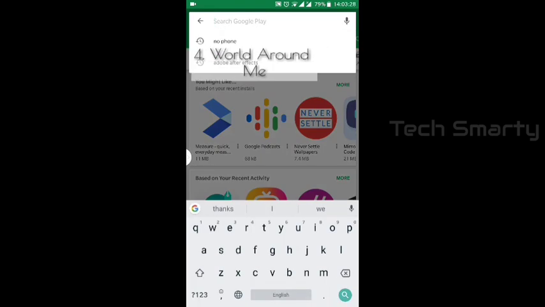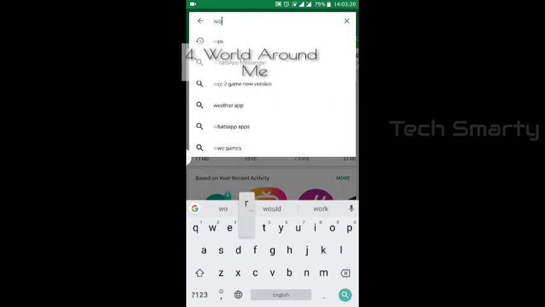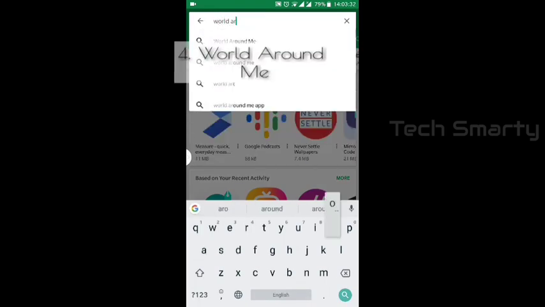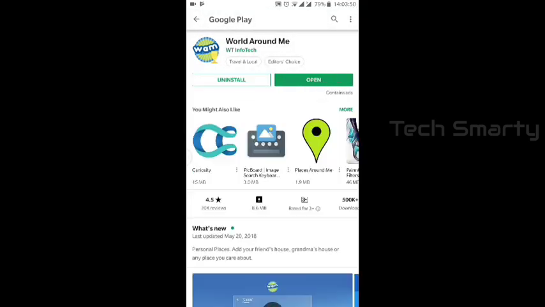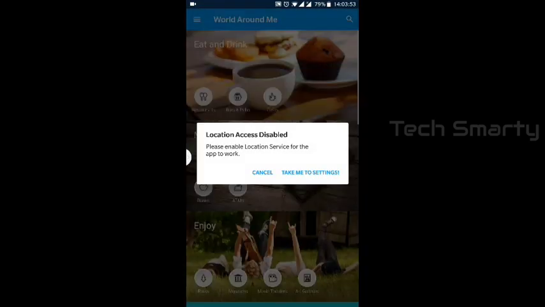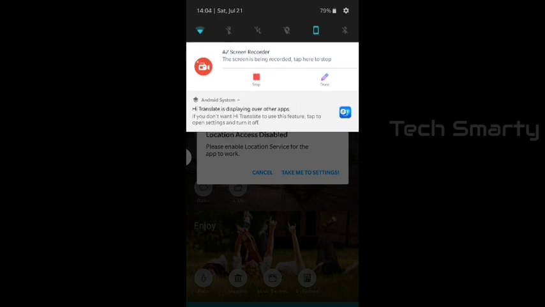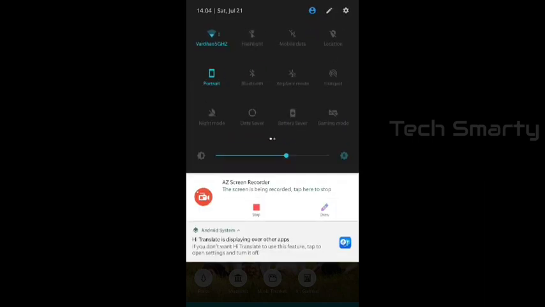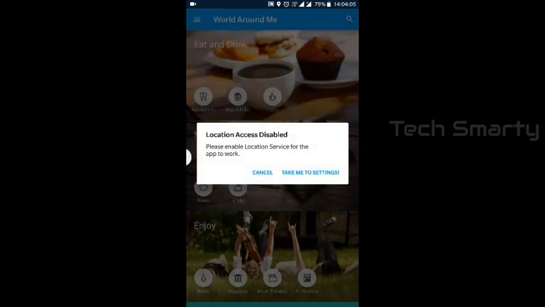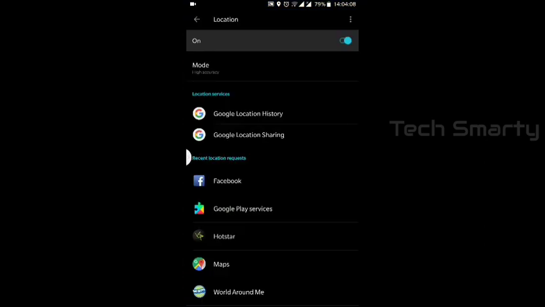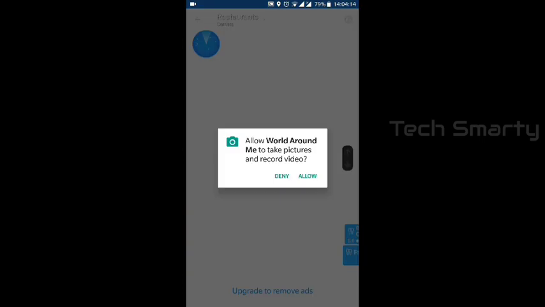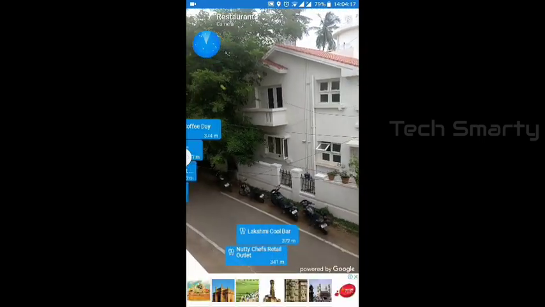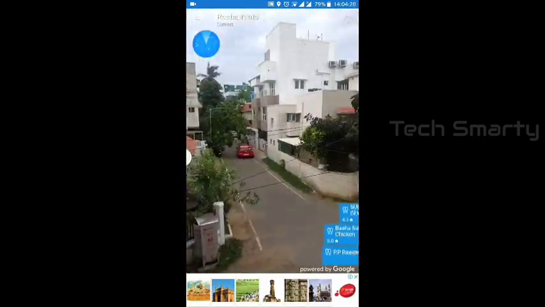Fourth application is World Around Me, and the name describes the app once you know it. For example, select the restaurant category and turn the camera around you and it will show you the restaurants around you and the distance of that shop.